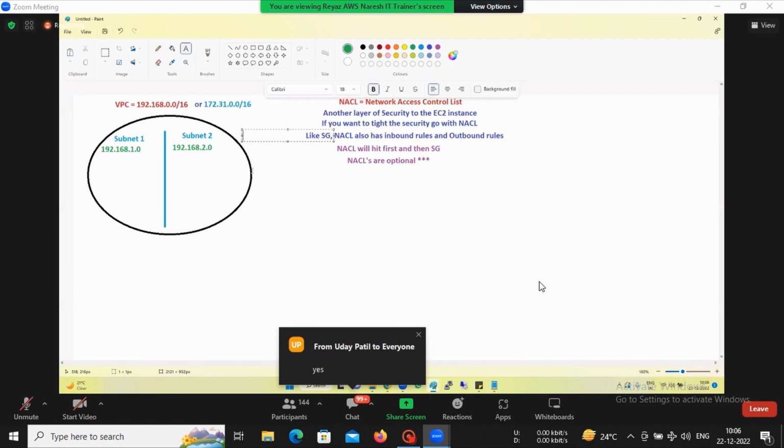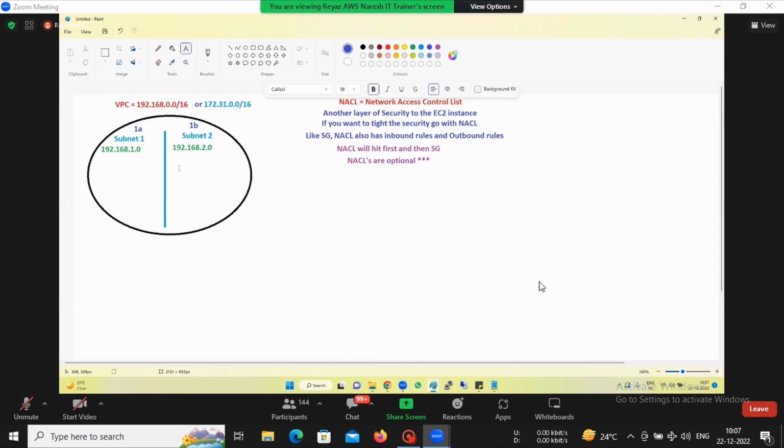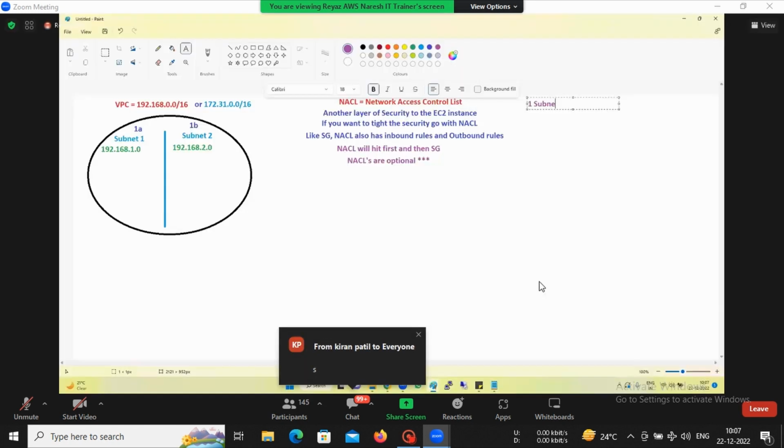Each subnet is associated to one availability zone. This subnet is assigned to one availability zone. This is assigned to another availability zone. Question here is for you. Do you all agree one subnet is associated to one availability zone? One subnet is associated to one availability zone. Okay.